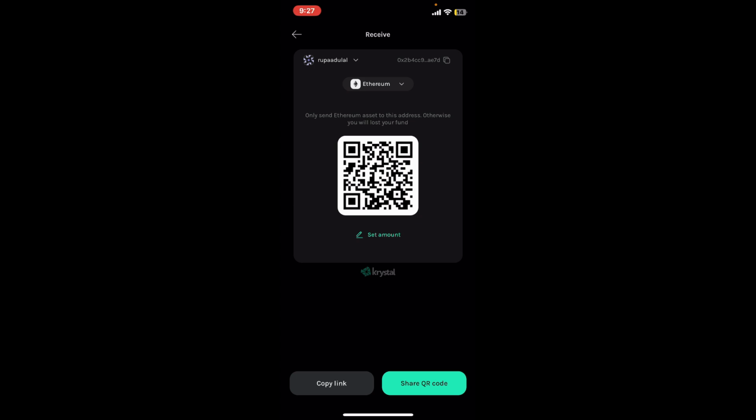Also, you can copy the address by tapping on the Copy Link button and then share the link with anyone you would want to receive the particular crypto from.